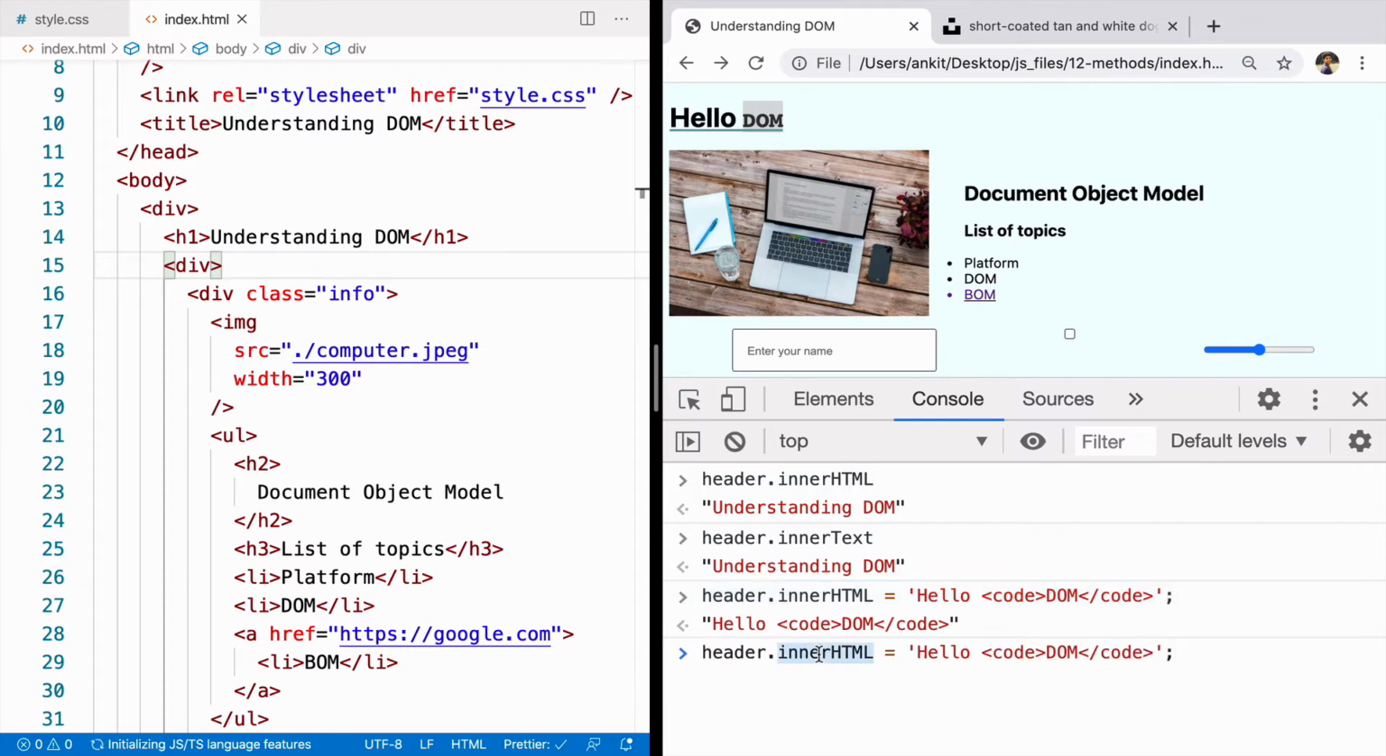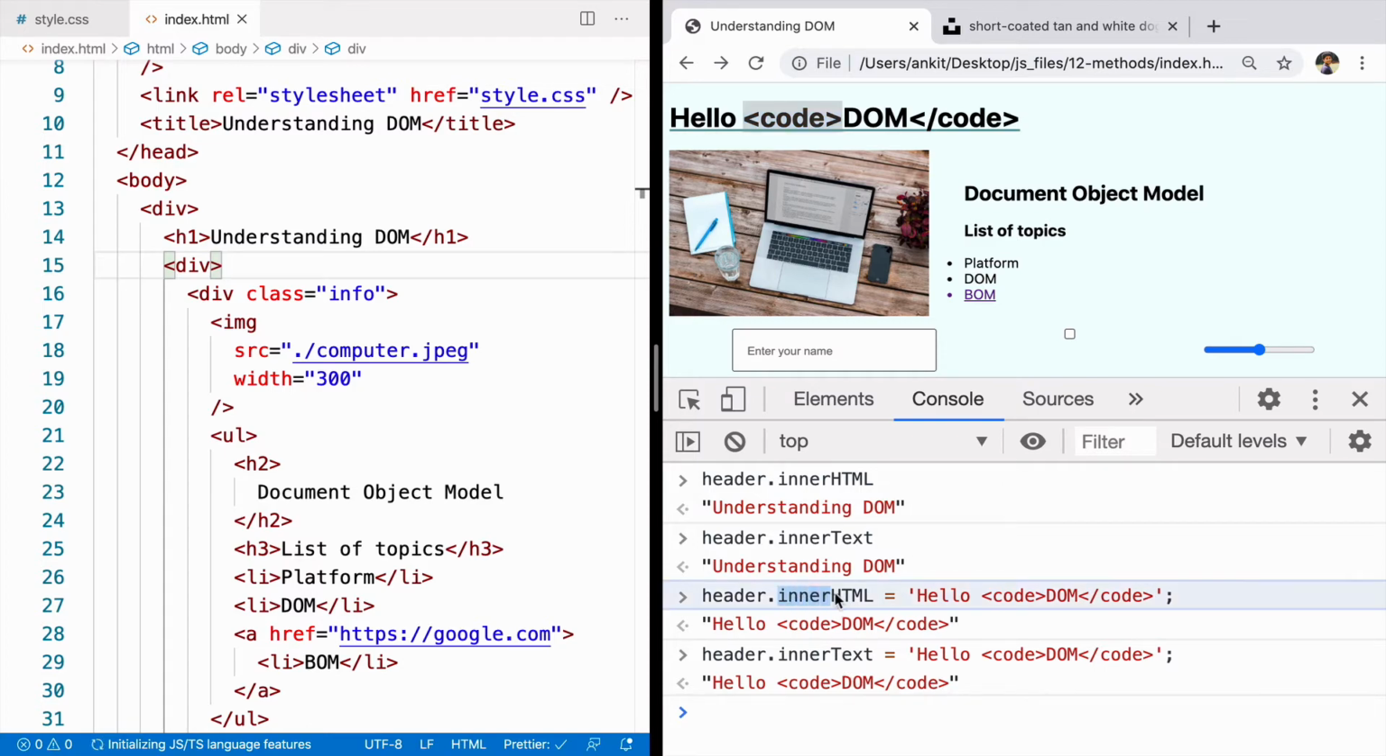Similarly, if we go ahead and do the same thing, but instead of updating innerHTML, we update innerText, we'll see the difference. When you update the innerText property, nothing gets converted, like the code element didn't get converted to a specific style. So that is the difference between innerText and innerHTML.